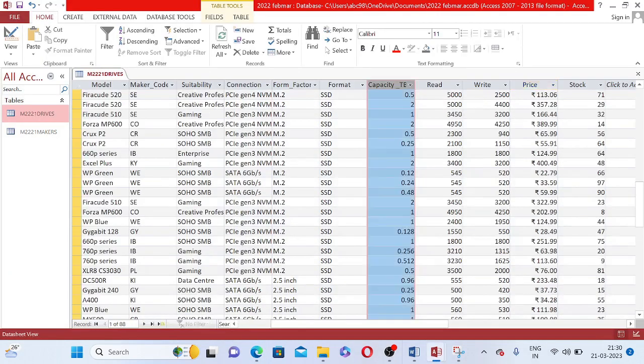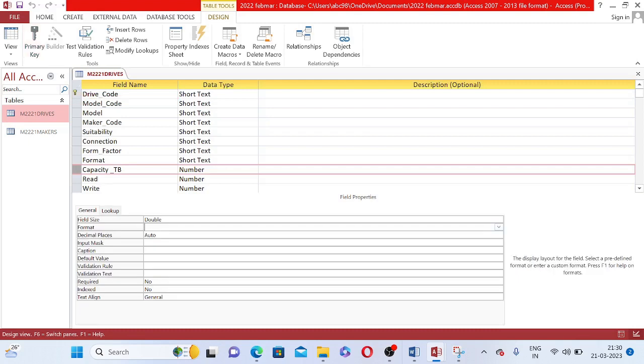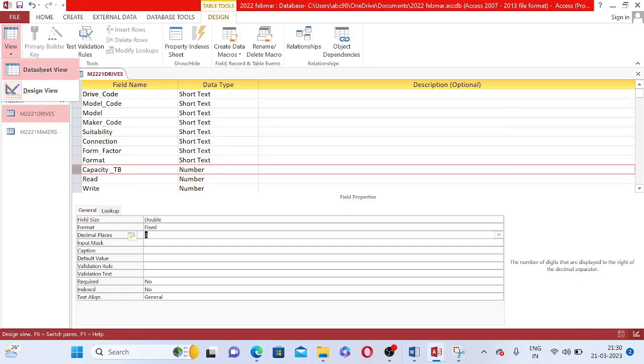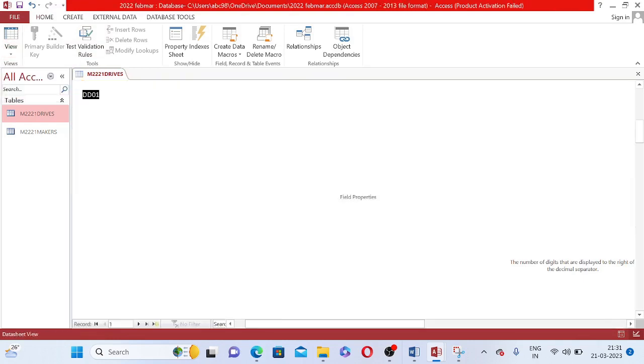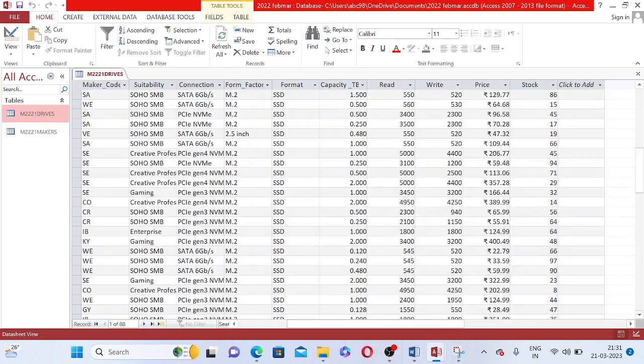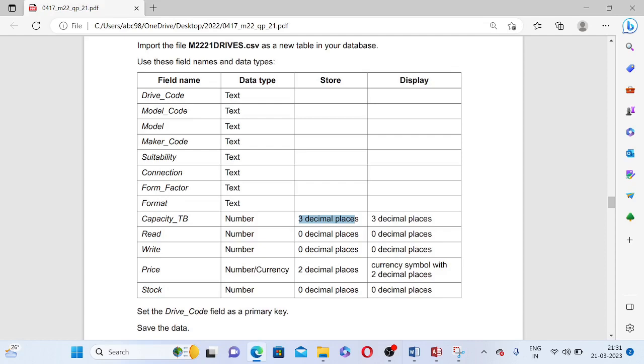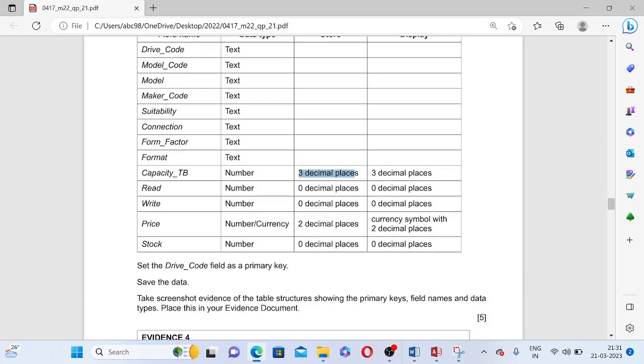Select this capacity TB field, click on View, Design. Here you can select this capacity TB. After that, format: see here down, format should be Fixed because we want fixed to 3 decimal places, right? And decimal places should be 3. And now view it in datasheet. You must first save the table, yes. See, you can see now this capacity TB field is stored with 3 decimal places and even displayed with 3 decimal places.